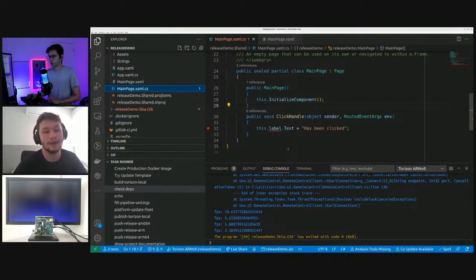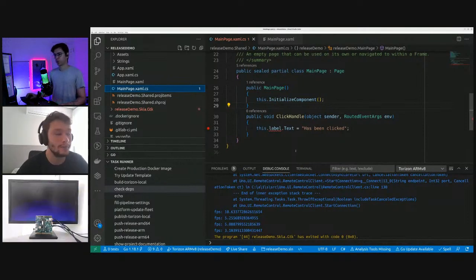Also, this pipeline you can edit and configure as you need, and it also allows you to push your application automatically to the device through the Torizon platform. Cool. So let's do it.